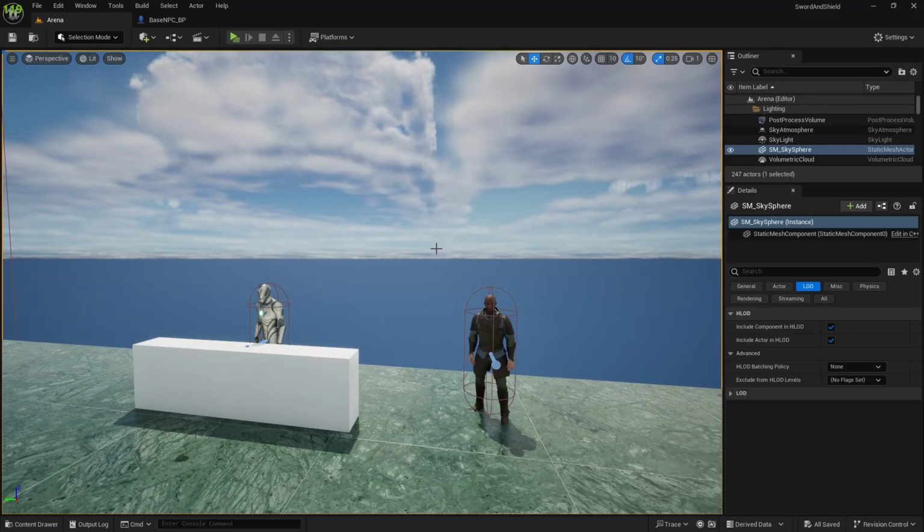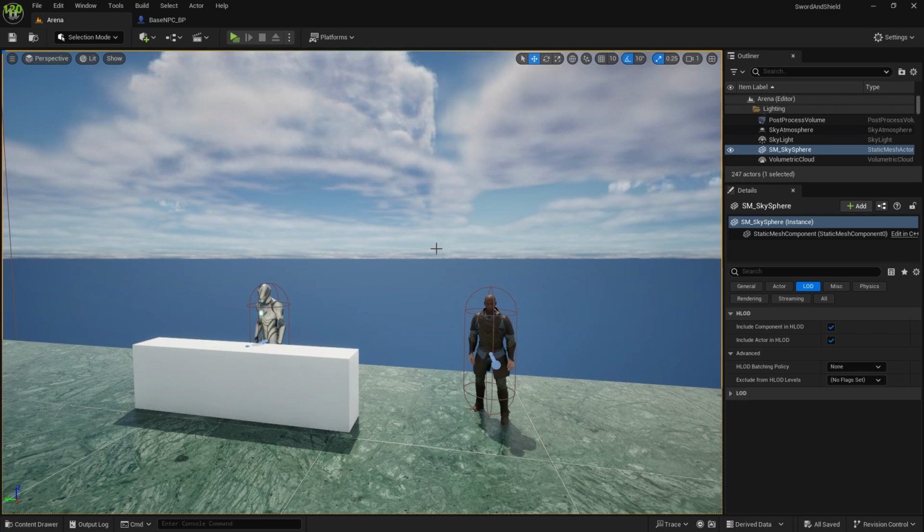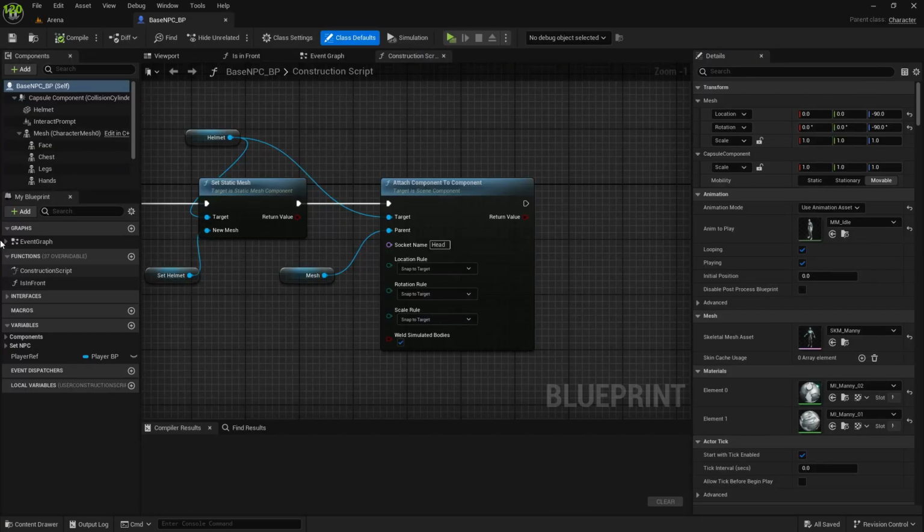Hey guys, in this video we're going to set hair to our NPCs and we're going to do it in two different ways. The first one will be for Metahuman hair and the second method will be for all the assets that we can download from somewhere else.